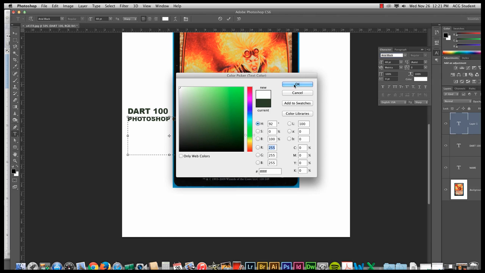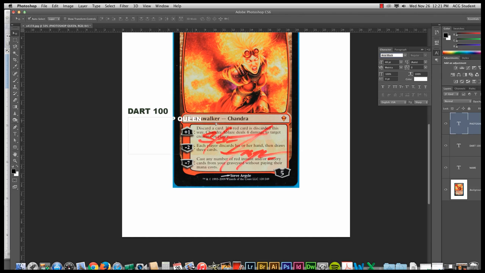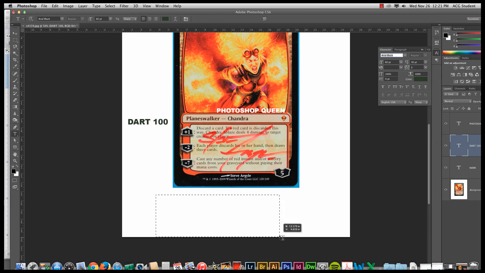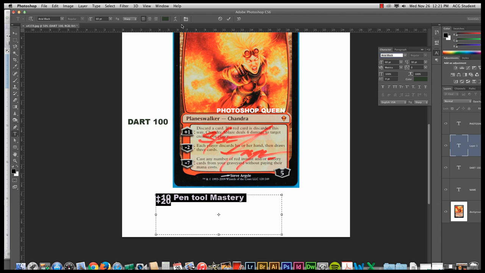But here's what we need. This is where your slang name goes. This is where your DRT goes. Now in here is where you get to have the fun, okay? So say you have plus 10 pen tool mastery, okay? Plus 20, what else do you guys really know how to use?